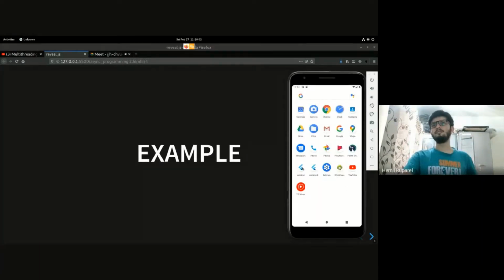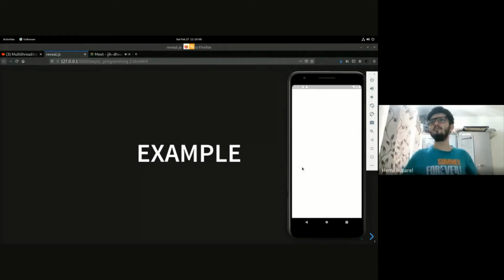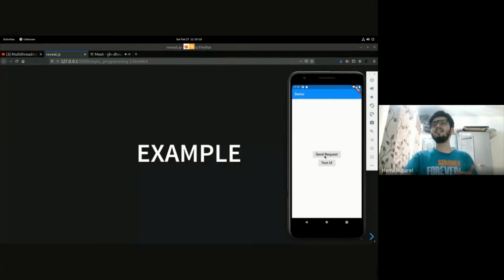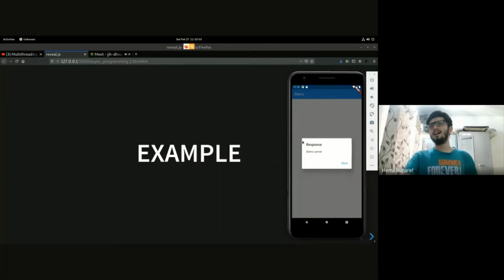Let's have a look at an example. I have an Android emulator pulled up over here, and this is a small demo app that I created. It has two buttons, send request and test UI. If we click on test UI, it shows a dialog box that the UI is working, right? And when we click on send request, it sends the network request on the main thread of the application, like we usually do, blocking the entire app. Let's see what happens when we click on send request. You can see that the animation is paused, and clicking on test UI no more works. And now we get a response back from the server saying demo server, right?